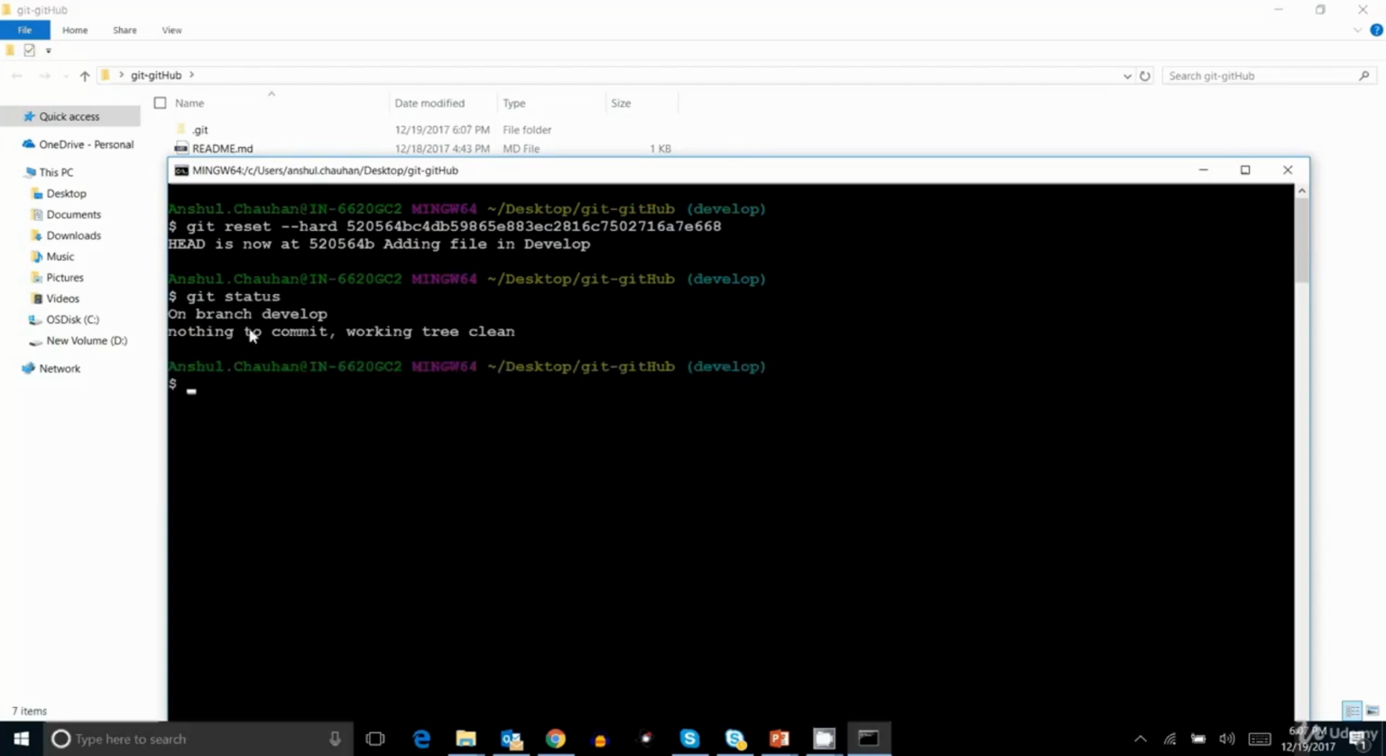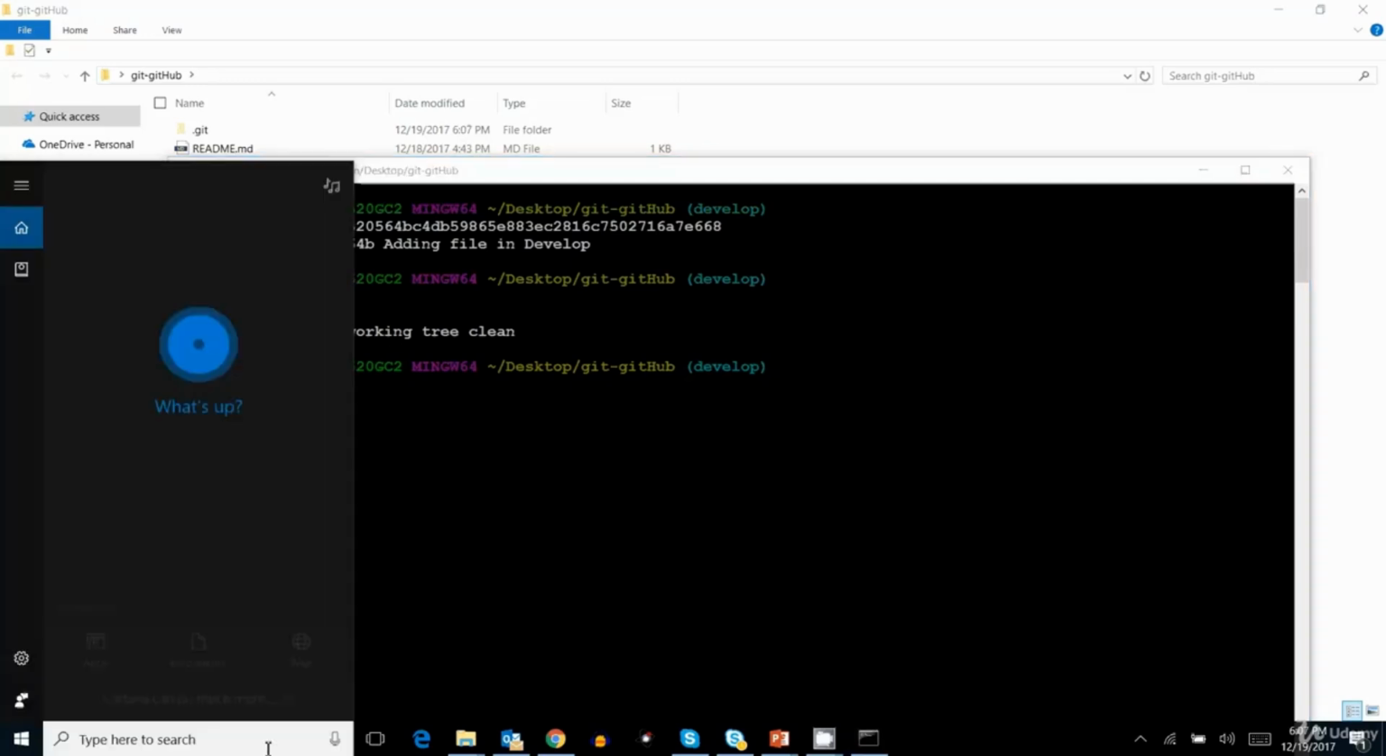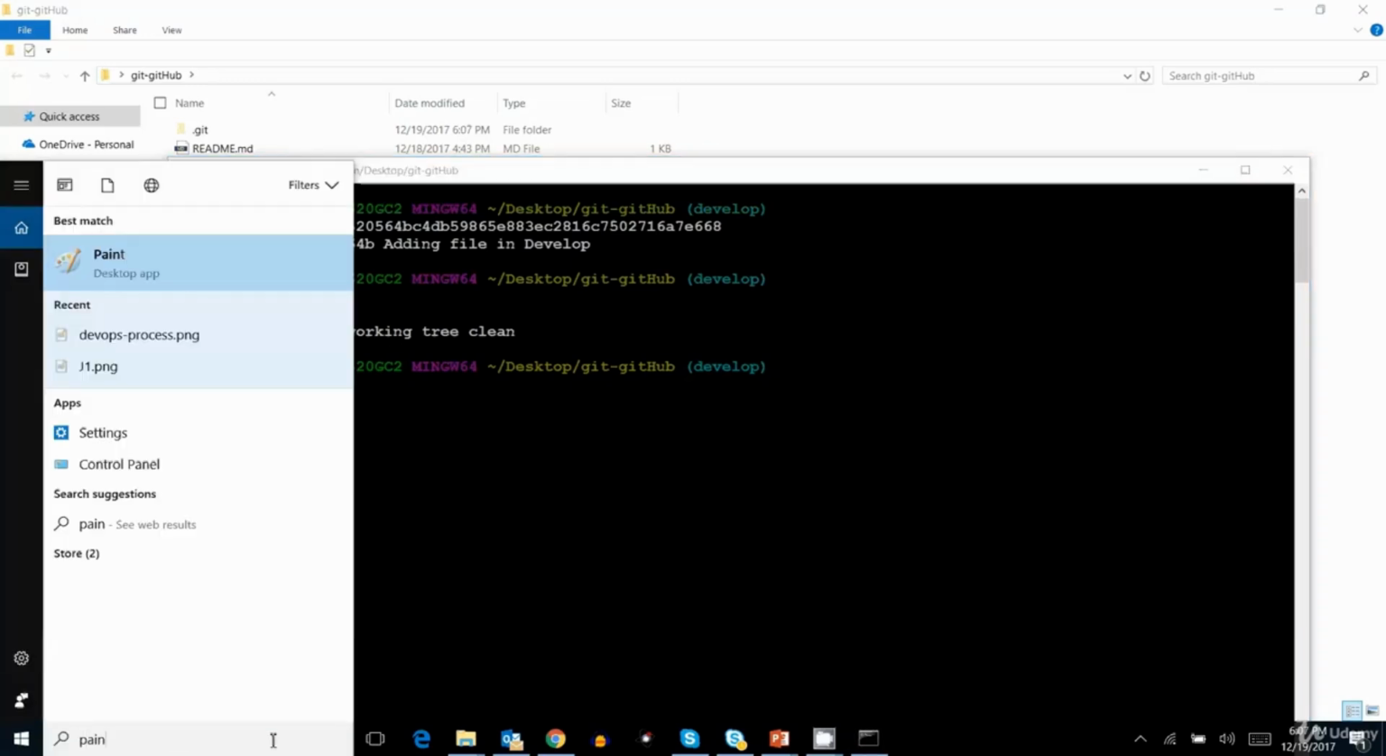So you can see your branch is up to date. You have nothing changed in your working area, and nothing changed inside your staging area. Okay, so we have seen three things. Let me open Paint or Notepad first.